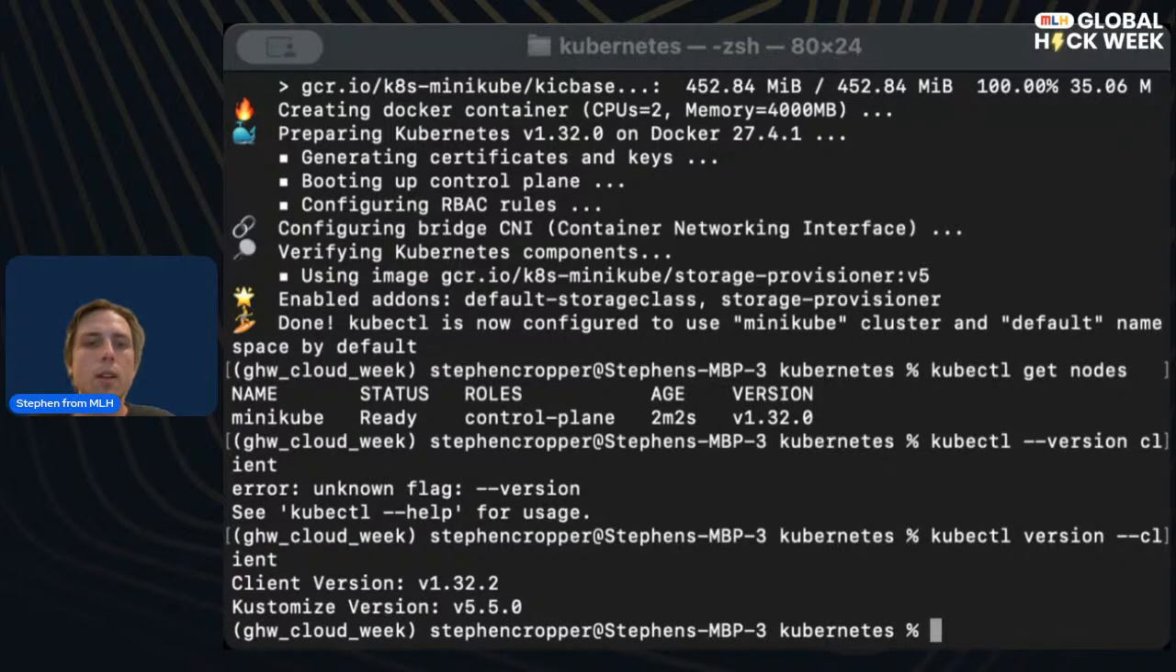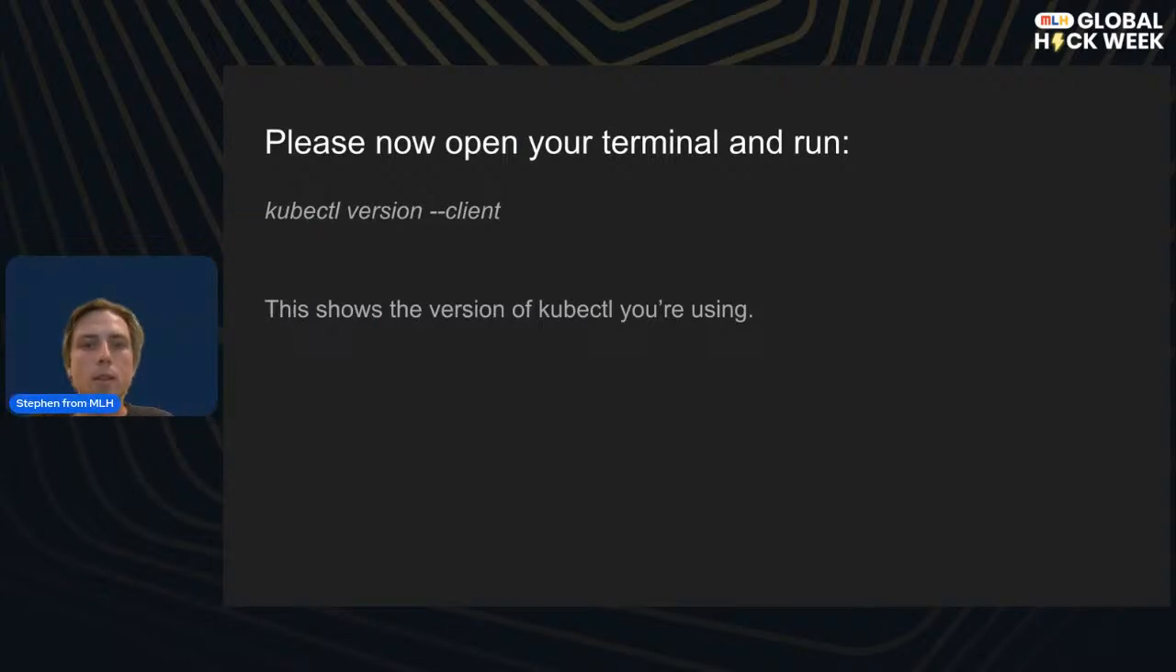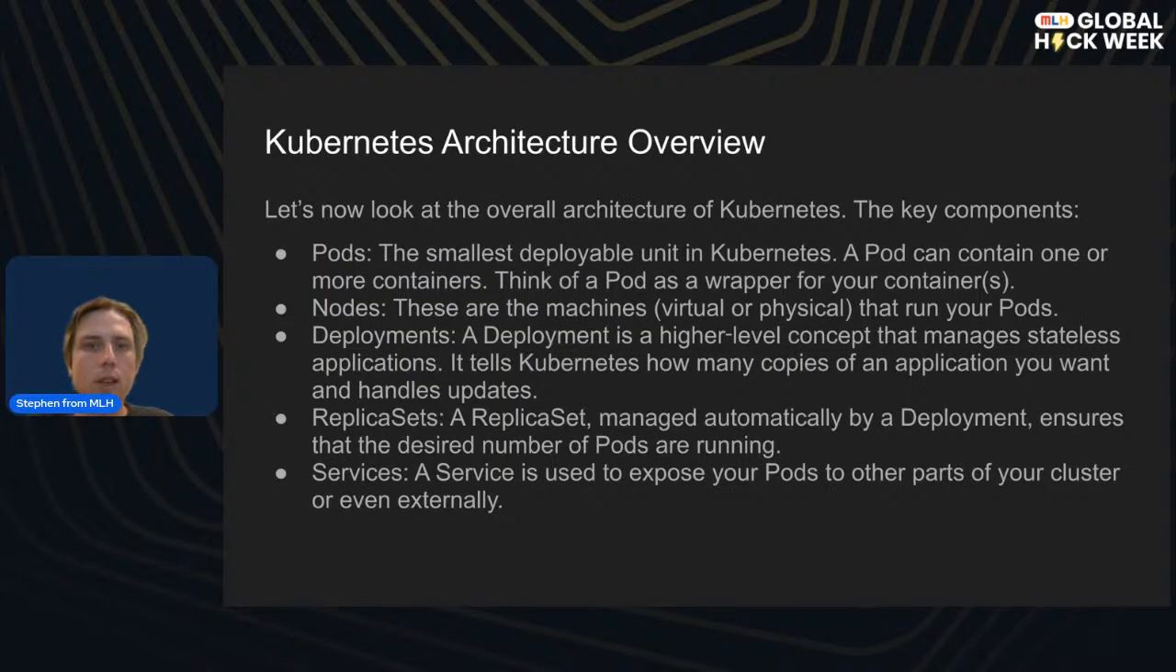But now that we've done some coding, we're going to go back to our lecture here, and I'm going to talk a little bit about the architecture of Kubernetes. So here are the key components. The first is pods. These are the smallest deployable units in Kubernetes. A pod can contain one or more containers. So it's essentially a wrapper for your containers.